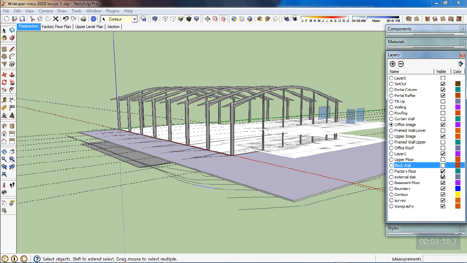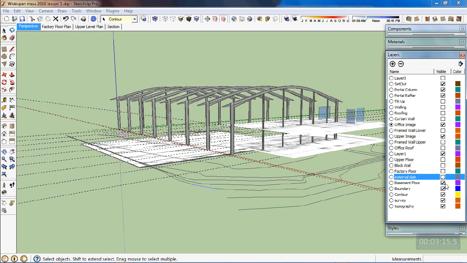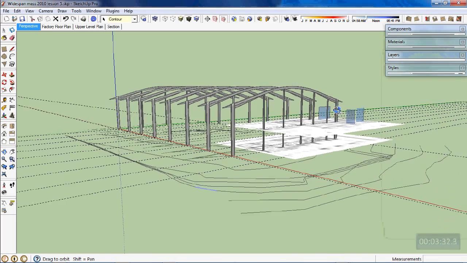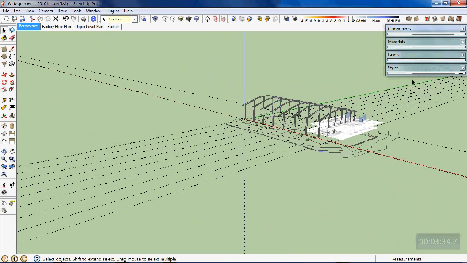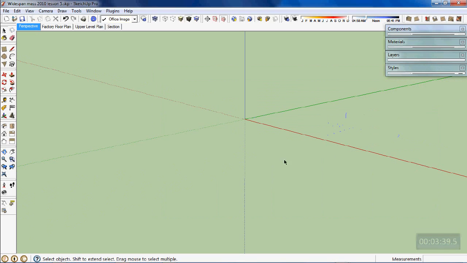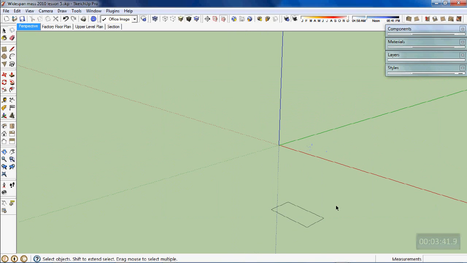Factory floor, external slab, basement floor, the boundary can get erased, the contours erased, the survey drawing erased, and the topography erased. So all of those layers that have got things on them that need to be erased, they're left turned on. So then I'm going to put a crossing window around everything else on the screen, all of those items, and delete them. So that should simplify the drawing quite a lot. Actually, there's more to go, so delete that.